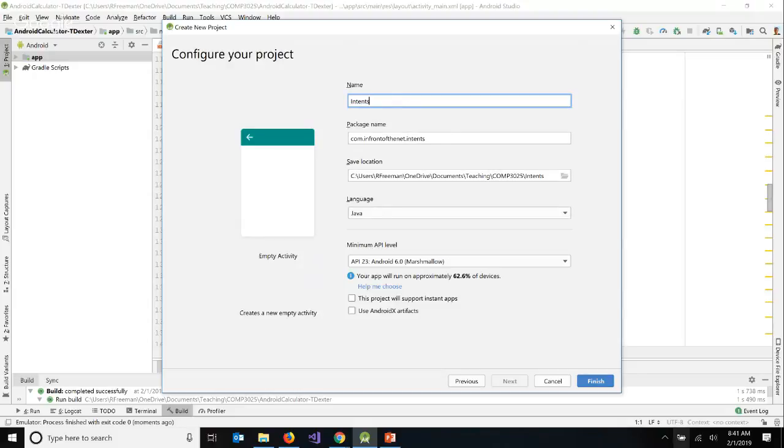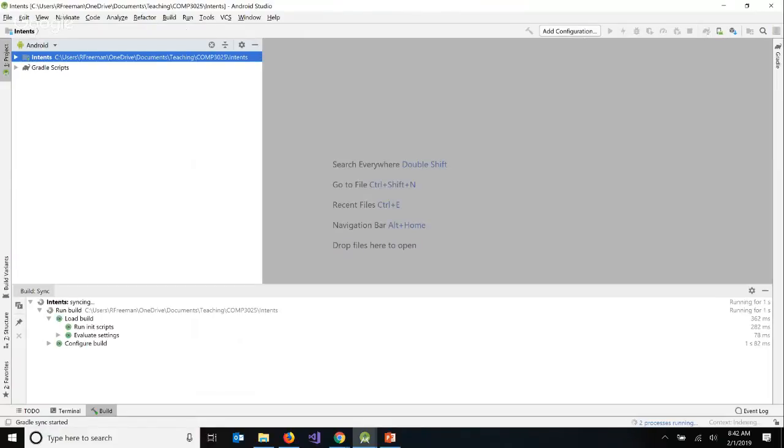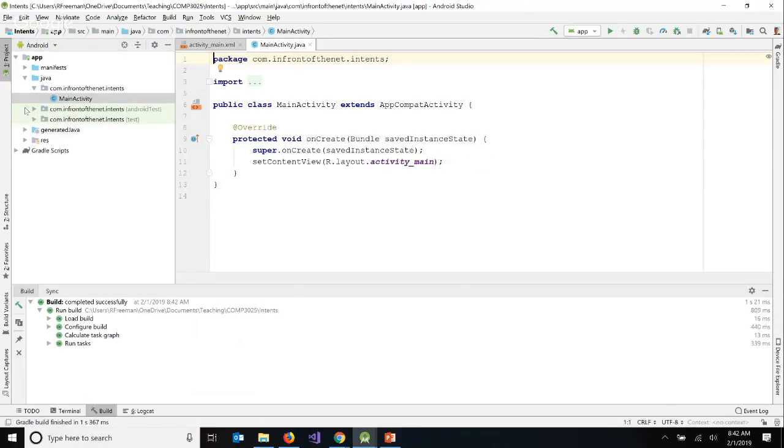call it intents. And I'll basically leave the rest of the defaults. So we've got our regular main activity with a hello world TextView, we'll get rid of that. First thing we want to do is add a second activity. You can call it anything you like. I'll maybe just call mine detail activity.